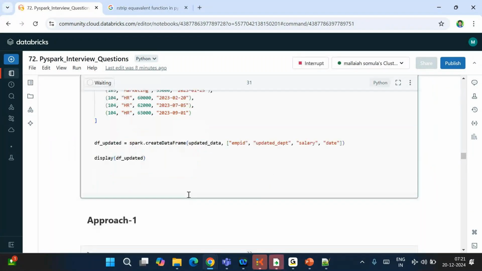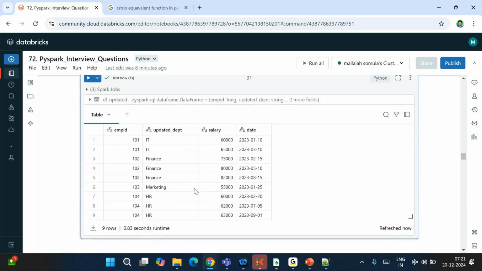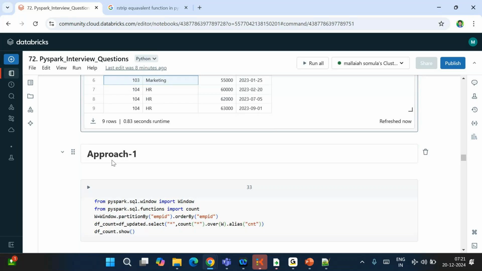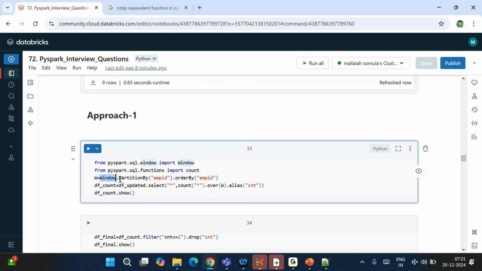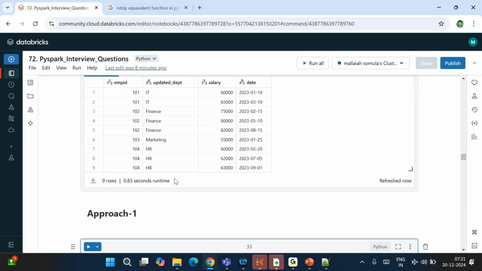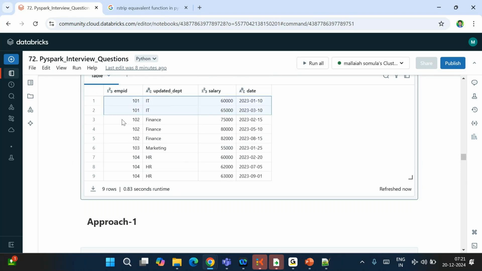First I am creating a data frame. So this is the data frame, and in this data frame we want a non-repetitive record. There are two approaches I'll tell you for this. The first approach is we can do window partition by employee ID. Partition by employee ID is kind of a group by employee ID. So these two are one group, these three are one group, this is one group, this is one group.